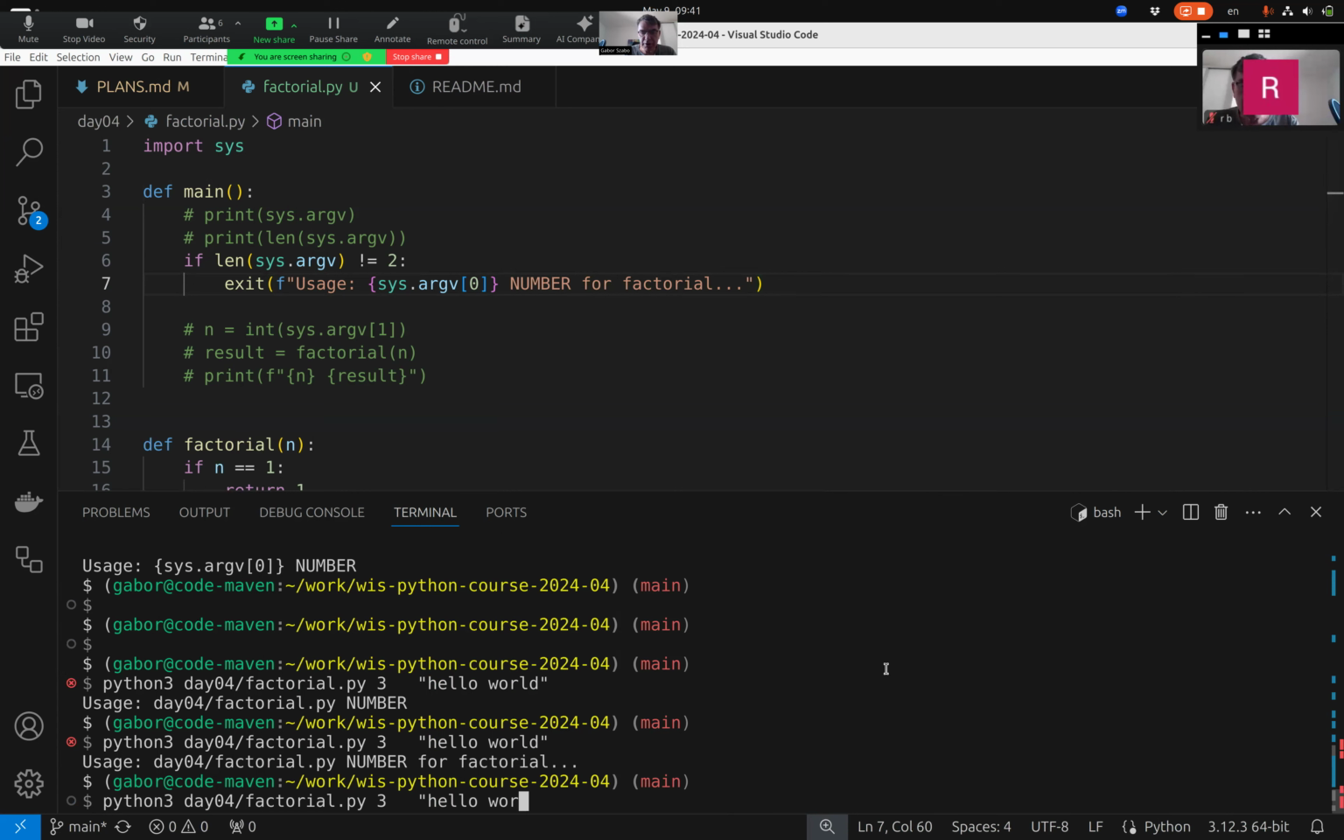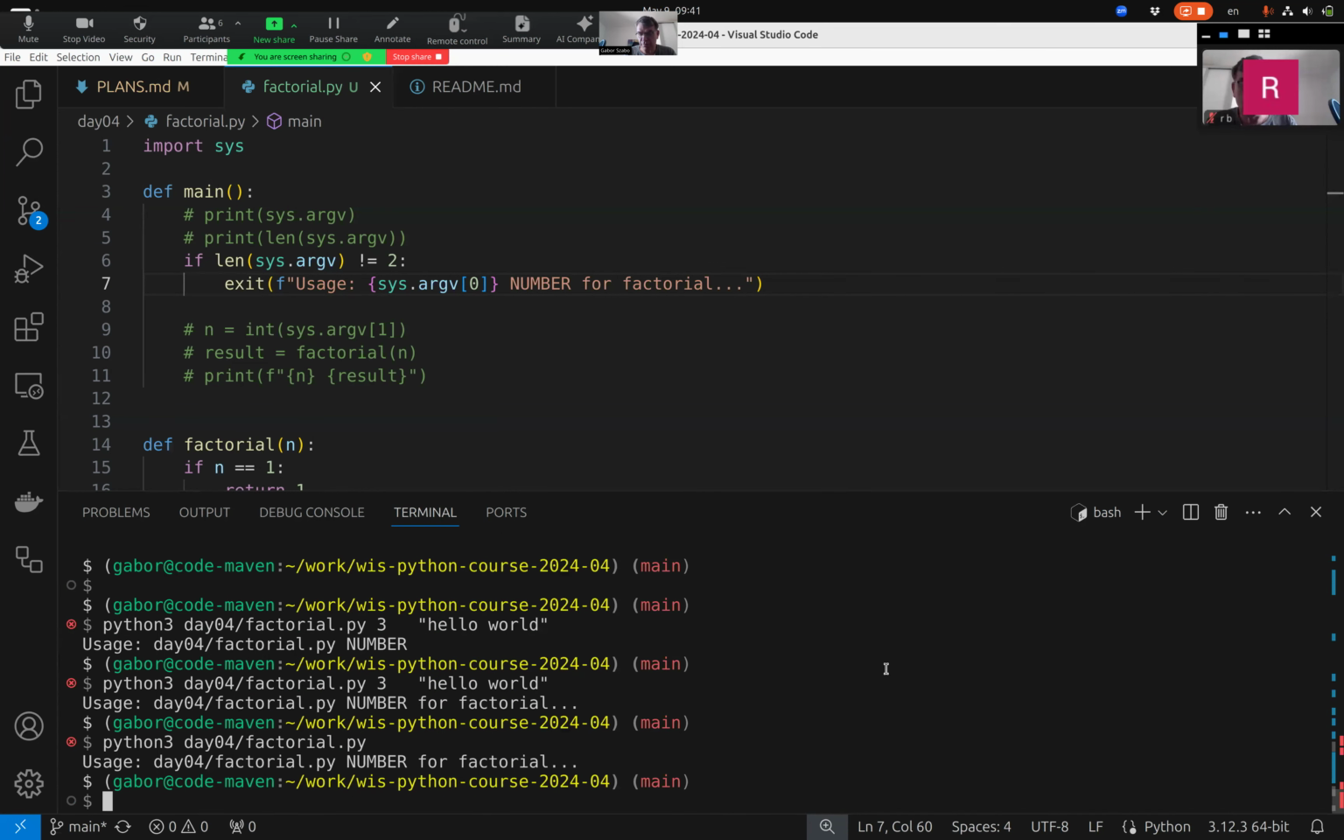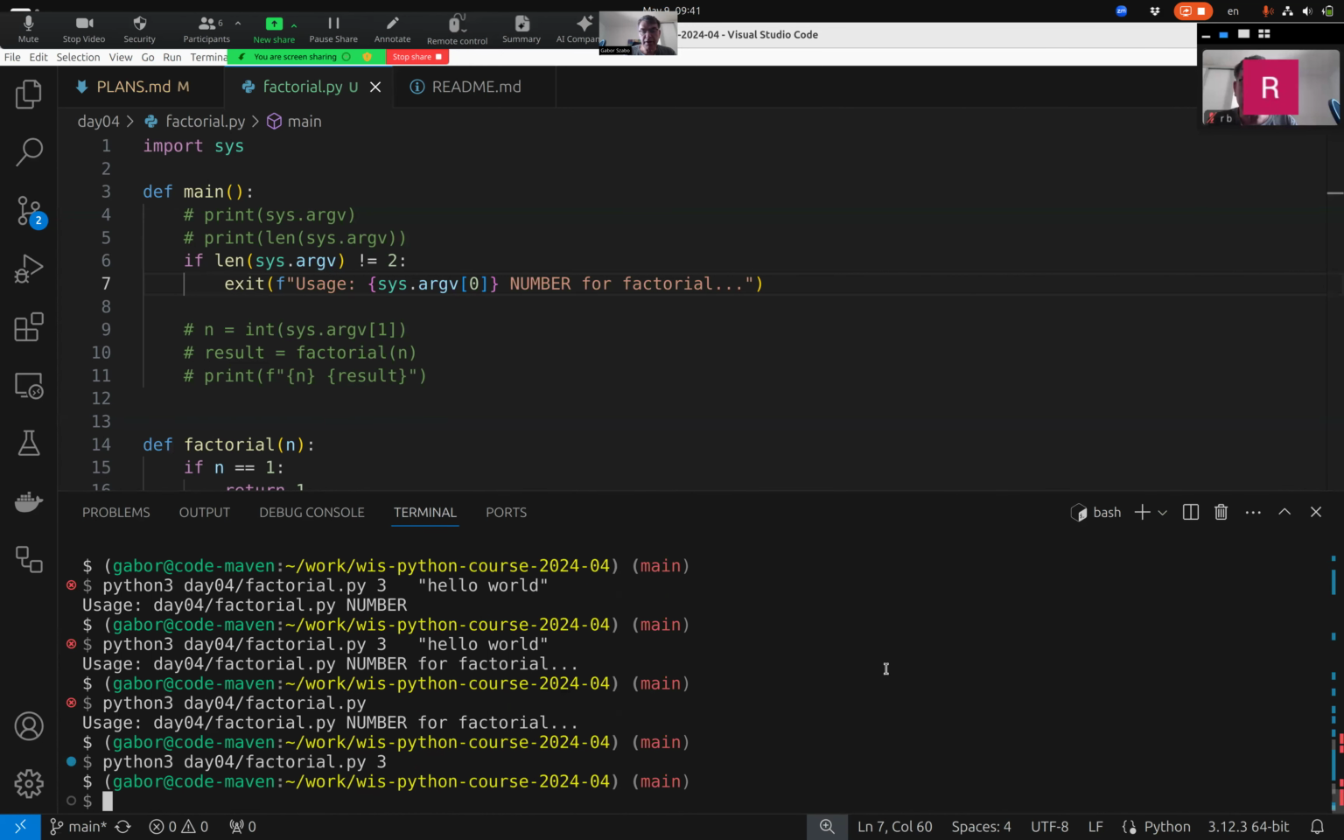Okay, so what if the user doesn't provide any value? I still get the same error. But if the user provides the correct number, then I don't get the error, because now I have exactly two values on the command line: the name of the program and this number 3. And then this exit is not called, and then we go on.